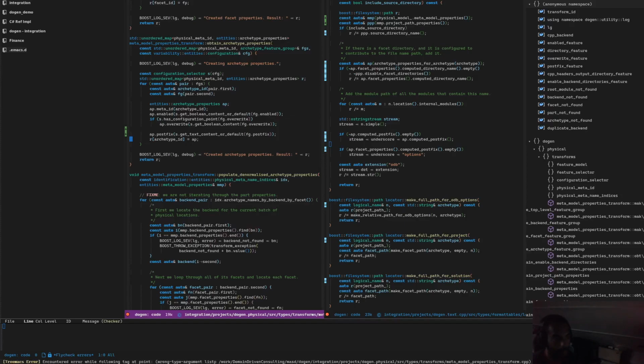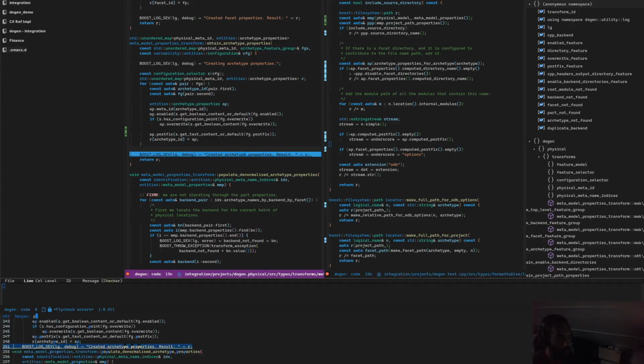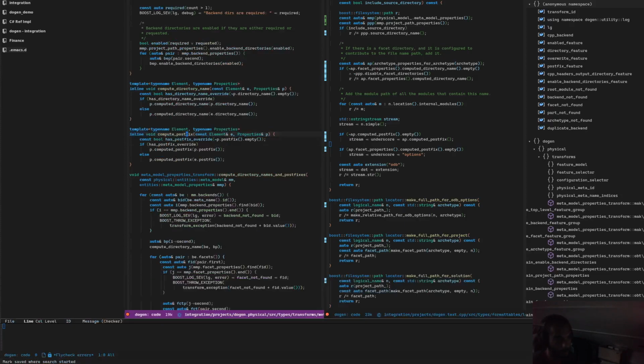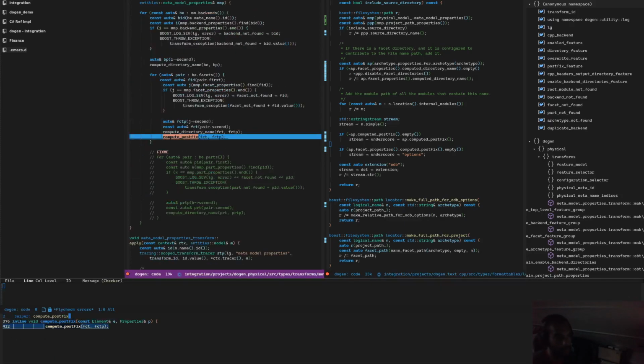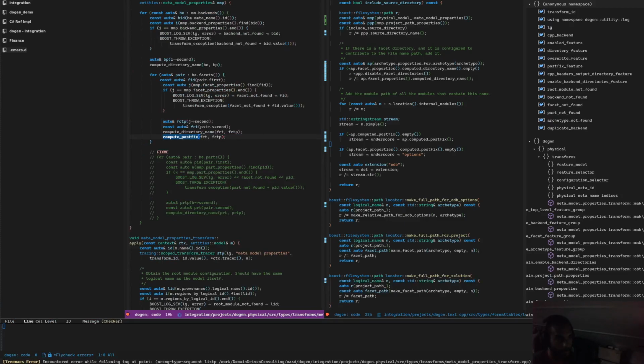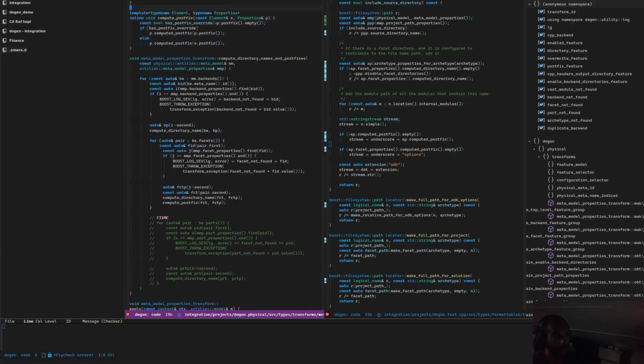Now then, let's see why on earth we are not computing the postfix. It's going to be something very silly again. And it is simply the fact that no one bothered to compute the postfix. So we're going through the backends. From the backends we go through the directories. But there is no archetypes anywhere.